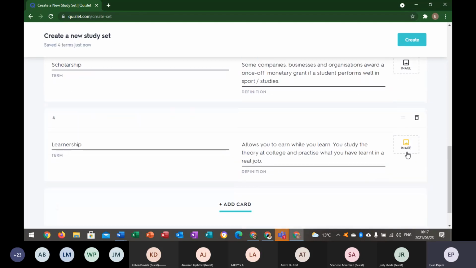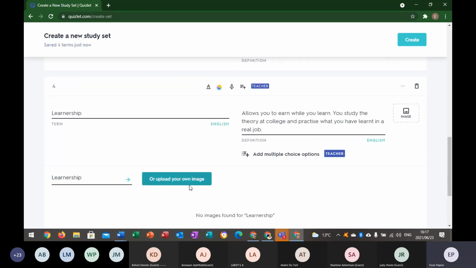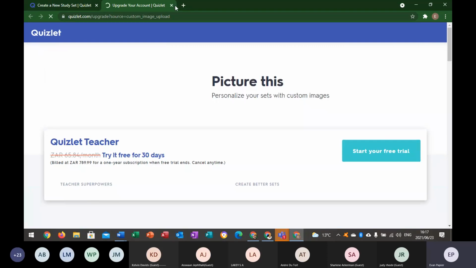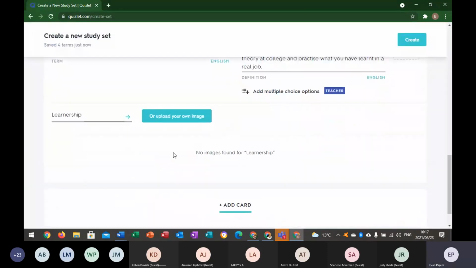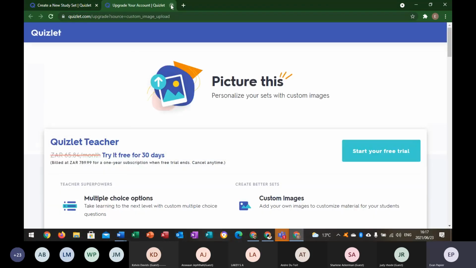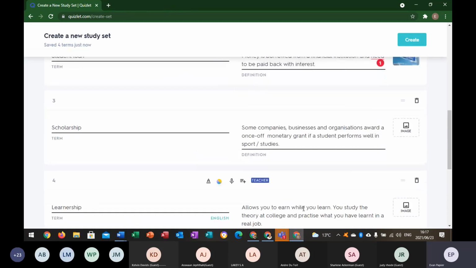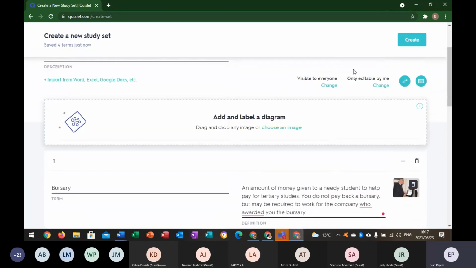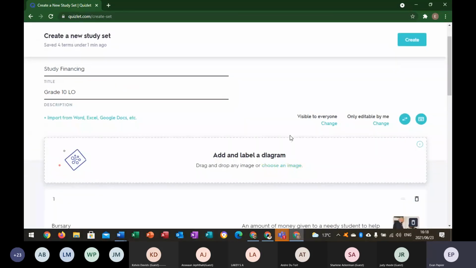So you can go and look for images. Oh, let's not do that. There's no image for learnership, or you can upload from your own images, but you'll have to pay to do that. So it's quite limited, this one, but it's 100% fine. It's nice to work with it. We are happy with what it is.